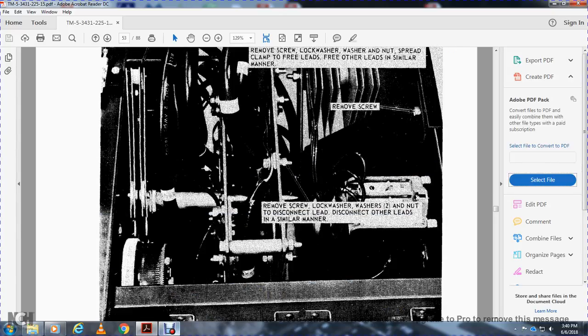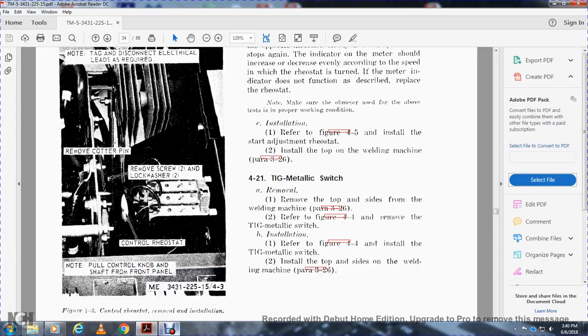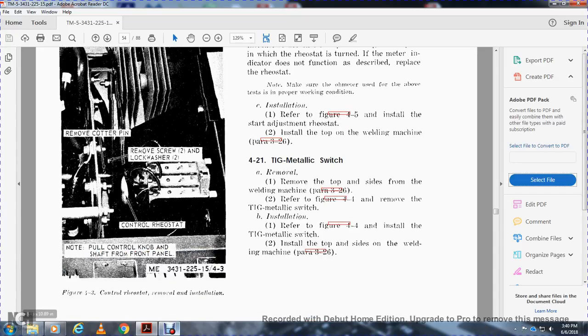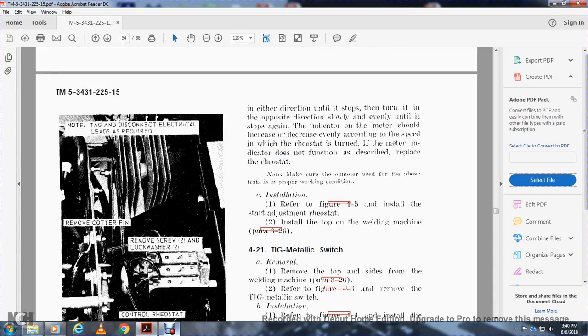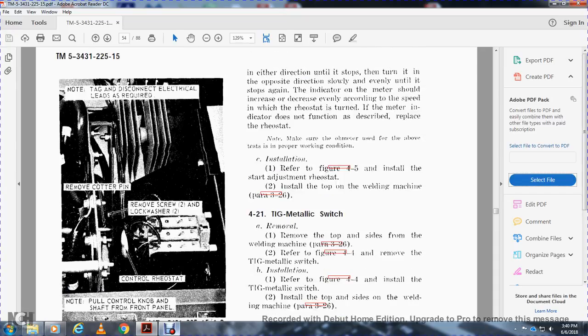Remove the screw and lock washer from the nut with the disconnect lead, and disconnect the other lead in a similar manner. Figure 4.3 shows the control rheostat, removal of the insulation. The tag of the disconnected electrical leads is required. Remove the cotter pin, remove the screw with the two lock washers from the control rheostat. Pull the control knob with the shaft into the front of the panel.